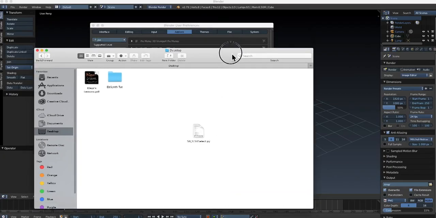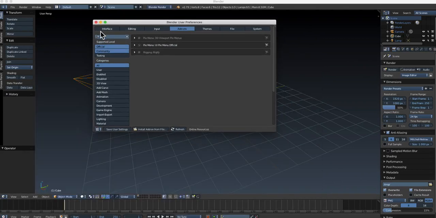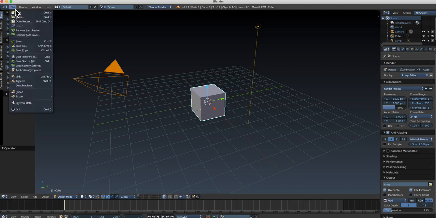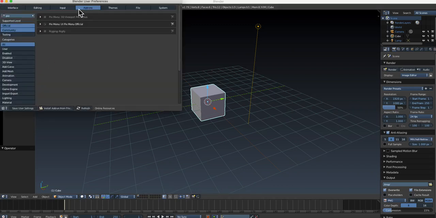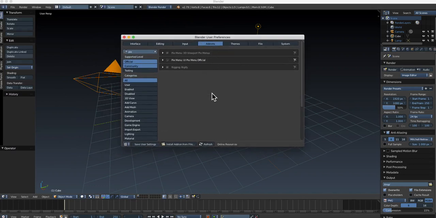Okay, now that we've corrected that, you can go back to Blender. Now, let's say in Blender, your user preferences menu, if that disappeared or anything like that, you can just come right back here to File and User Preferences, and it'll pop back up. Okay, so we want to be on Add-ons, and we want to come down here in the bottom middle that says Install Add-on from File.